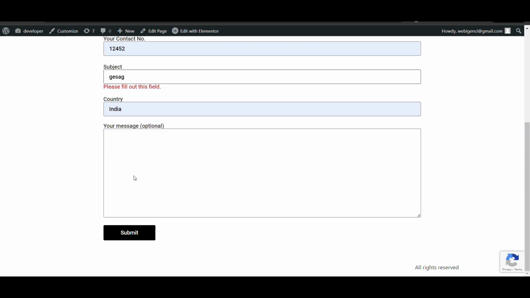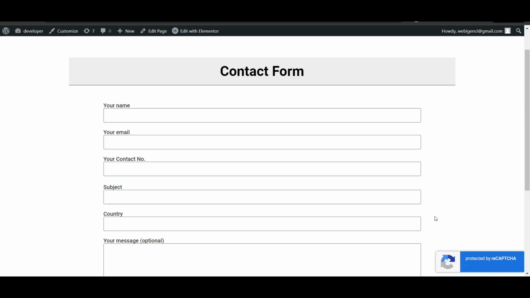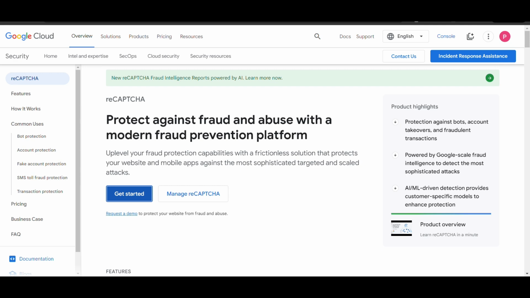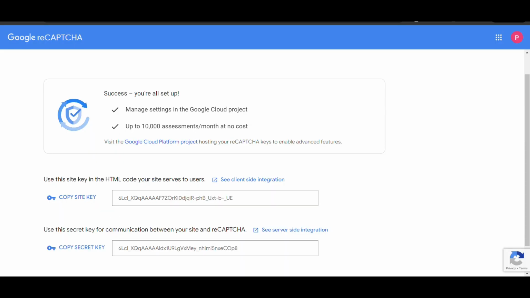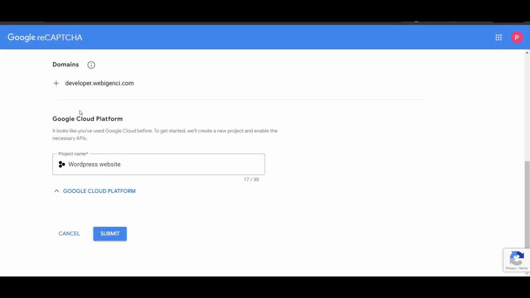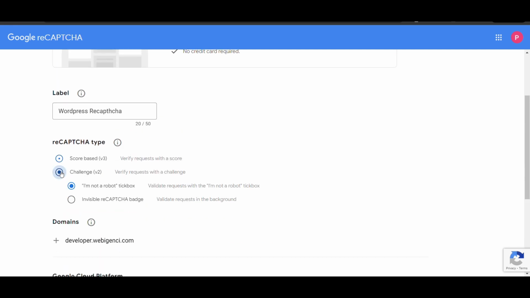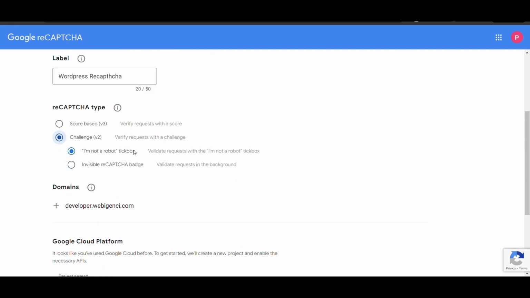Okay, now this is the automatically working reCAPTCHA. Now suppose we want the "I am not a robot" reCAPTCHA, a different type of reCAPTCHA, that is V2. Currently by default it is reCAPTCHA V3. Now there is another option. Let's go back. Here you can see reCAPTCHA V2: the "I am not a robot" tick box and the invisible reCAPTCHA badge.